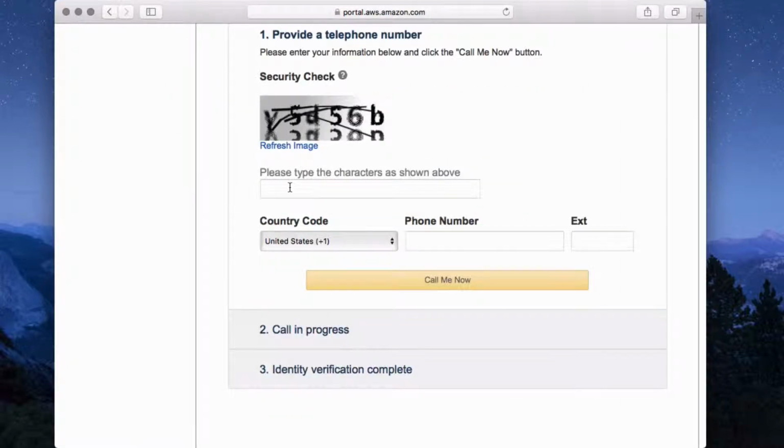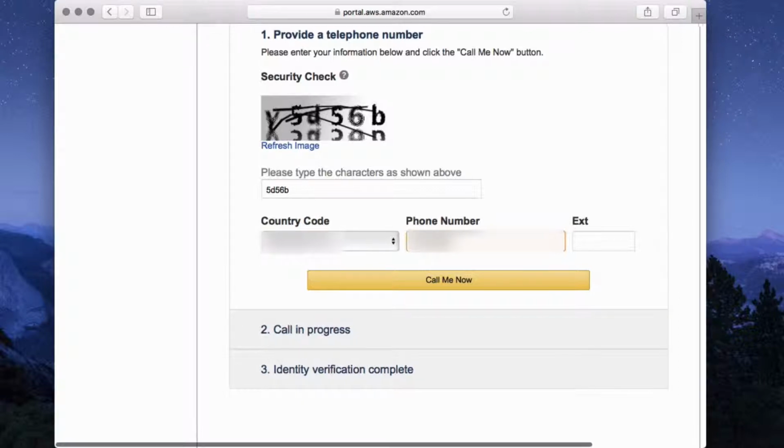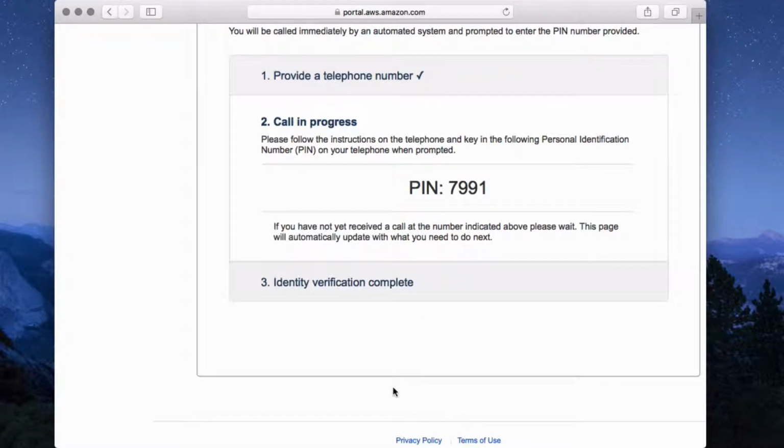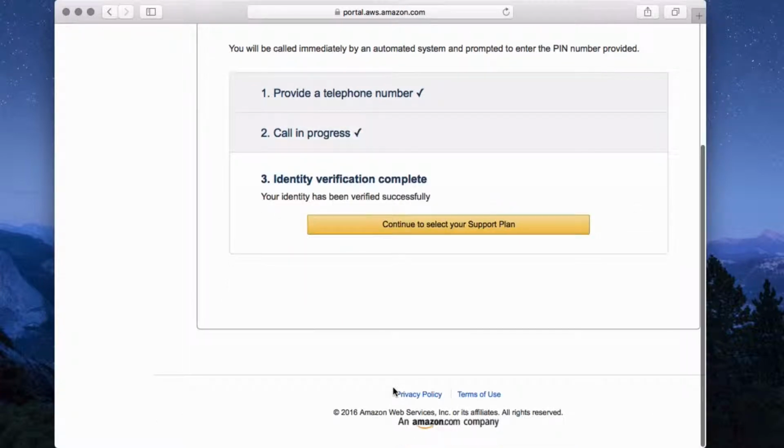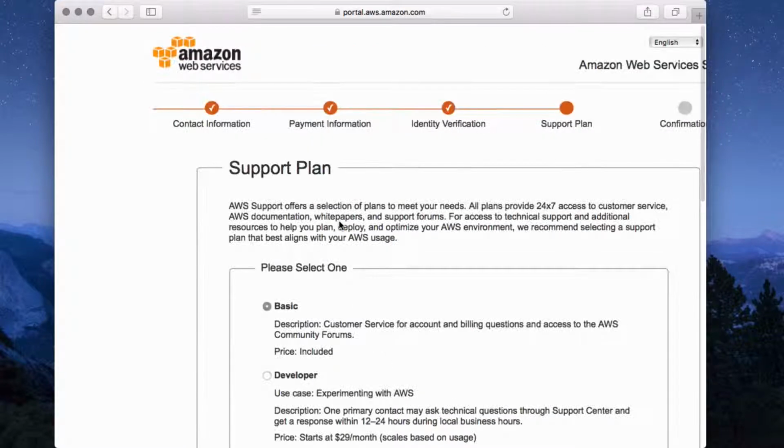And then type in the characters in this CAPTCHA. And this time I need to give a real phone number because the account setup requires a phone call or an SMS for confirmation. So now I'm going to receive a call and I need to type in this PIN number. Okay, so now that the identity has been verified, we can just continue.